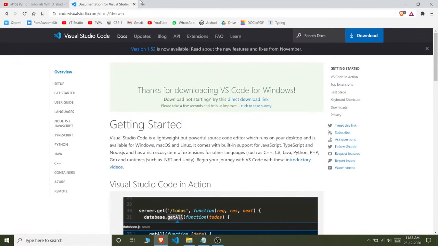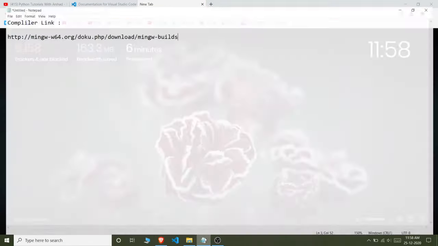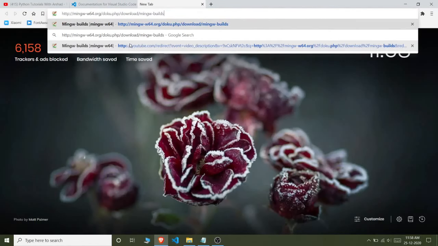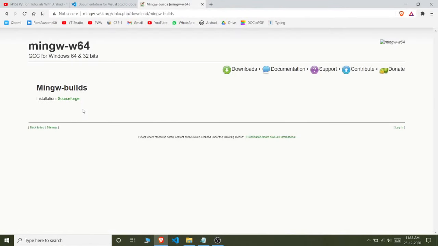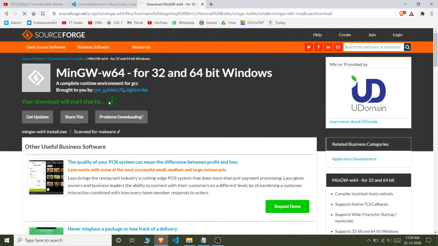Now here our next step is to download our C compiler. For that I am going to use the MinGW compiler. Actually, it's a very nice compiler. For downloading that compiler you just need to go to this link. I'll provide this link in the description. Now I'm just copying this link and pasting it in a new tab. From here you can just click on this installation SourceForge. After clicking this, your download will start automatically.